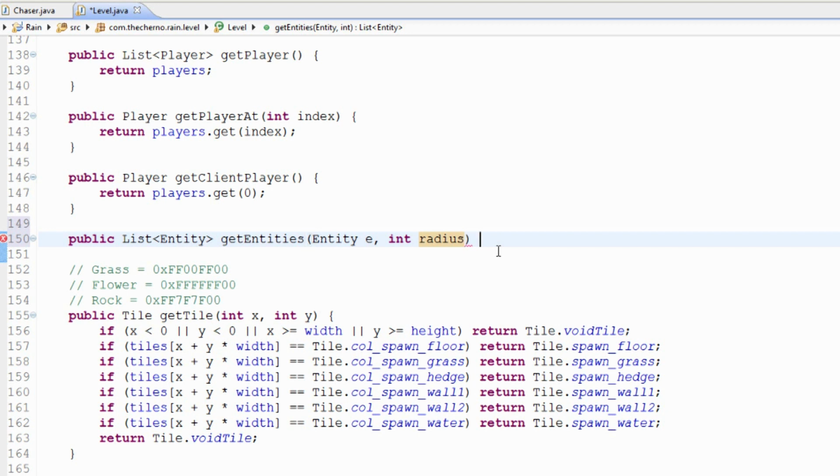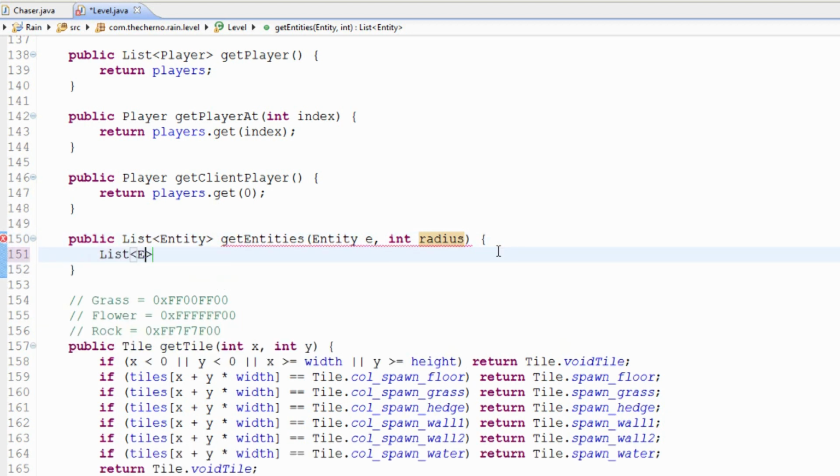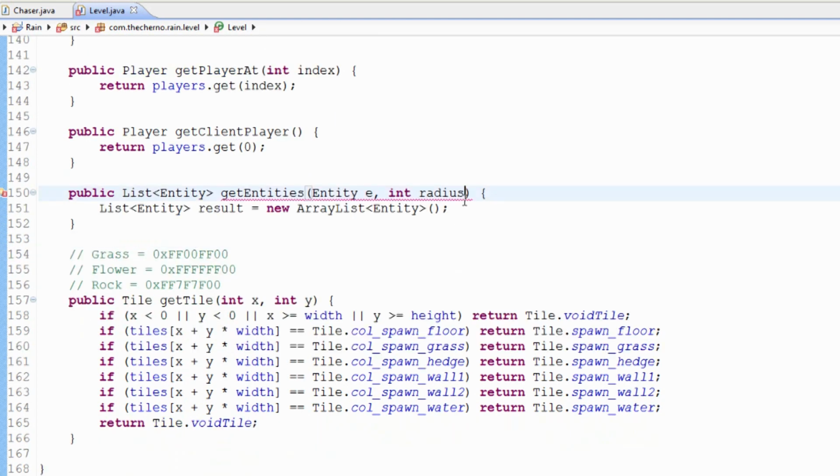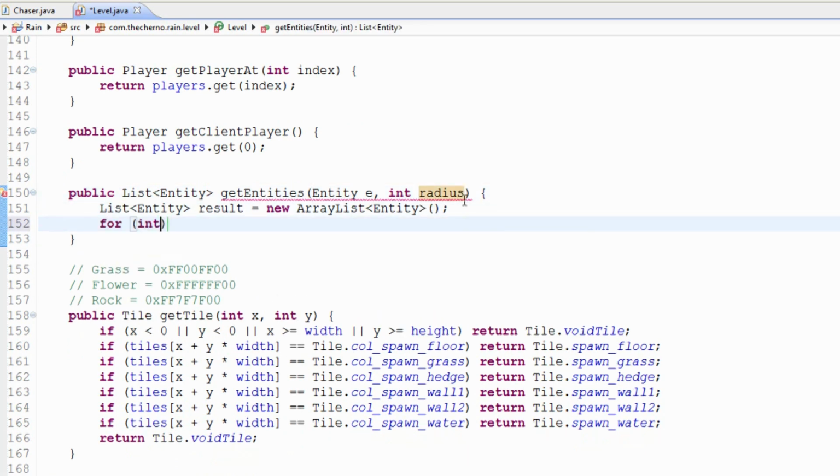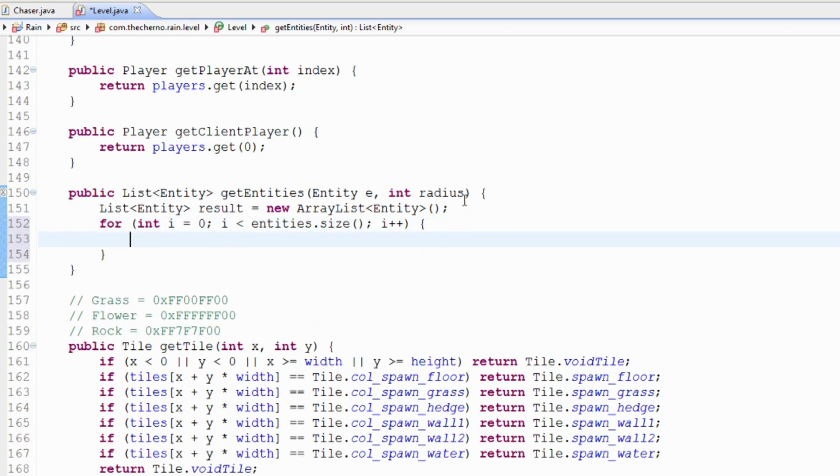So let me just quickly create an ArrayList and call it result, so we don't get confused. This is what's going to get returned, an ArrayList of entities. And basically what's going to happen here is we're going to cycle through all of our entities here: i is less than entities.size. You may want to, for performance in the future, use something like quad trees or another method to only get entities that are around our location.